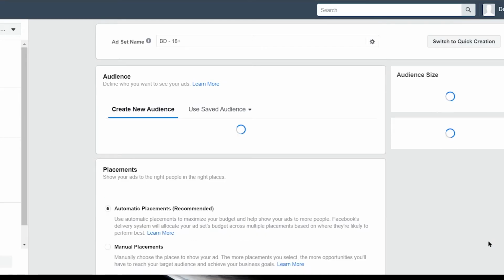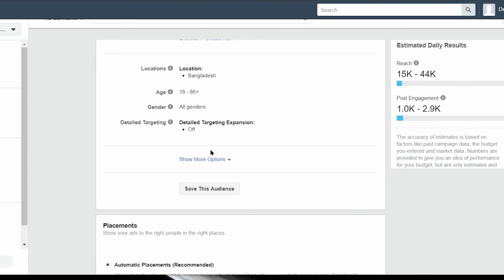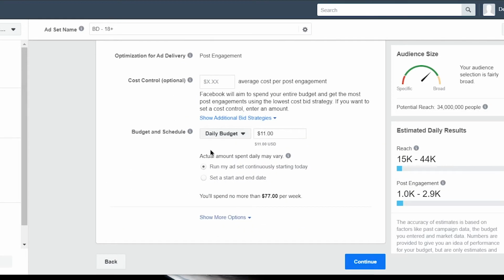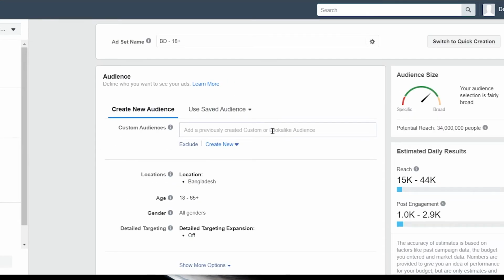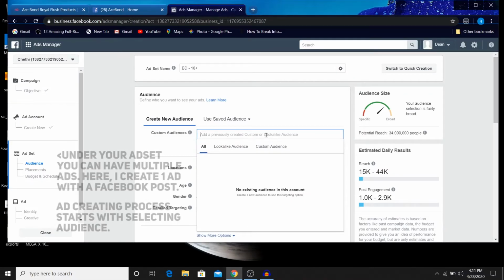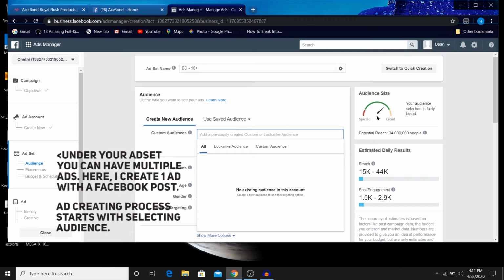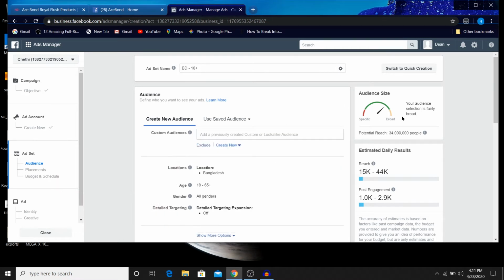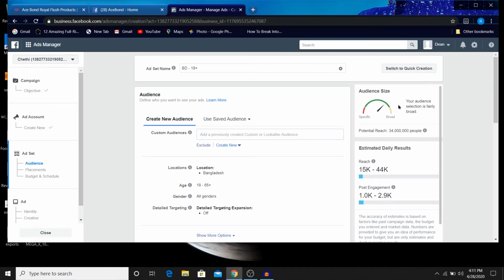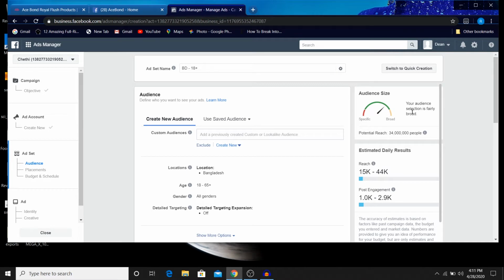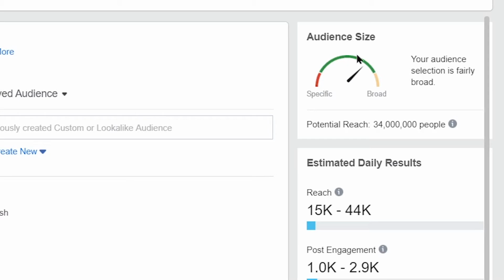And now this audience targeting part is a whole other video. I can talk a lot about this. So for this overview I'm gonna go with the basic thing. You have this audience size thing here, so you can see if your audience is way too broad or way too specific. Now you want to have this on the green center here. You don't want it to be too specific or way too broad.